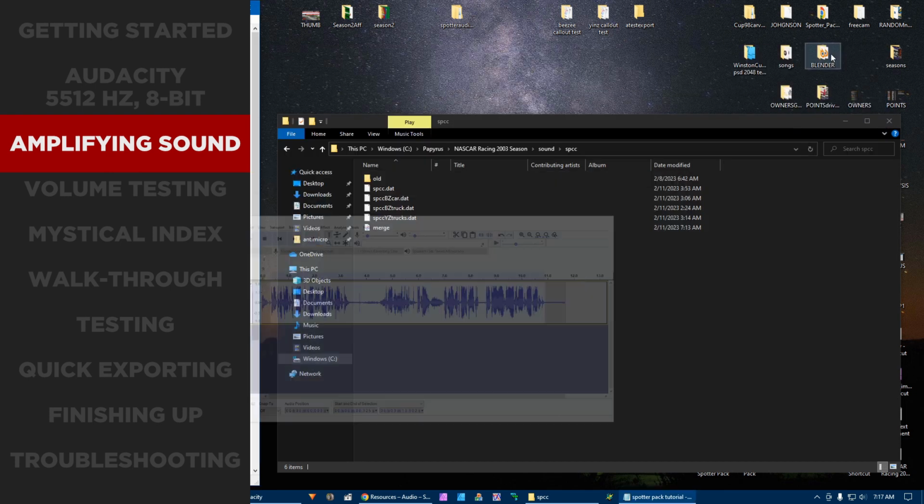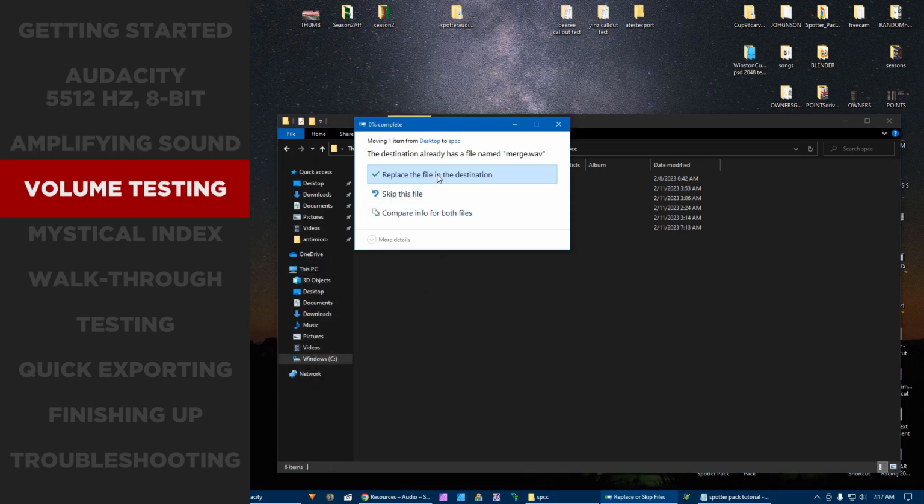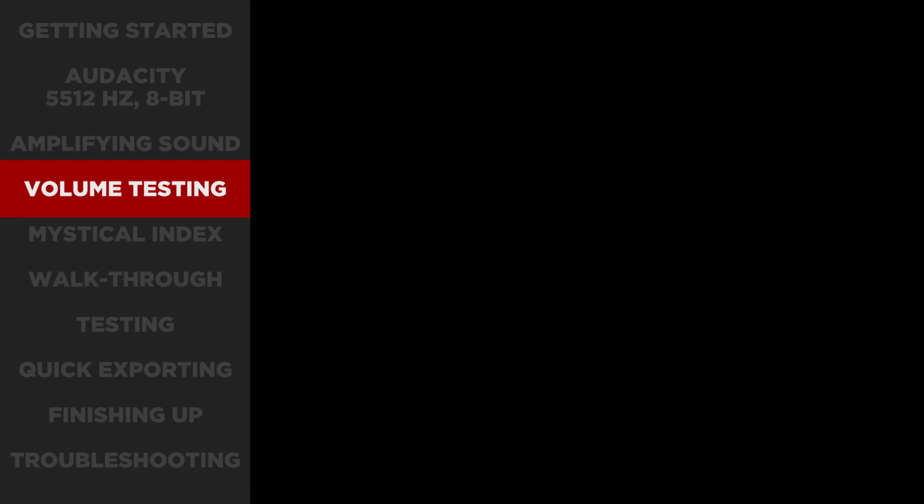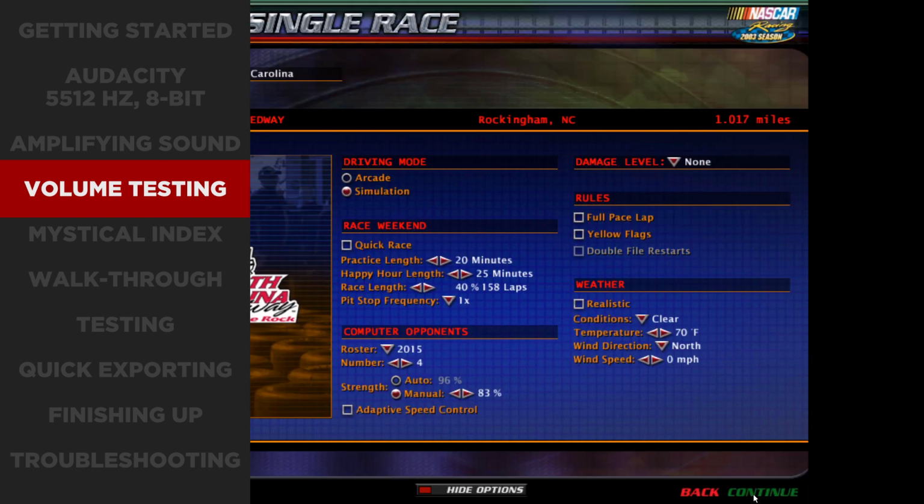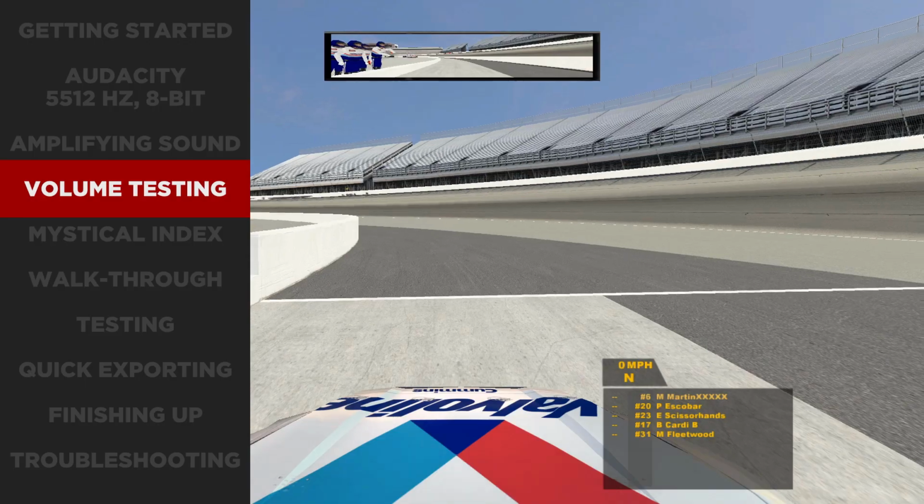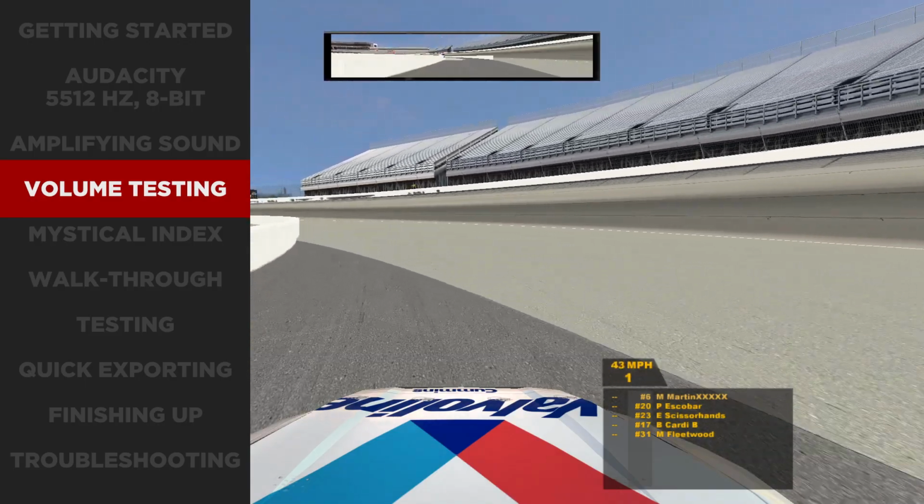So there's our merge wave file, and I'm going to go grab it from my desktop, and I'm going to throw it into here, and it's going to sound good. It's going to sound the same volume as the initial pit road speed limit call out that we heard earlier. And this is just an initial part of your testing, finding out a good volume.